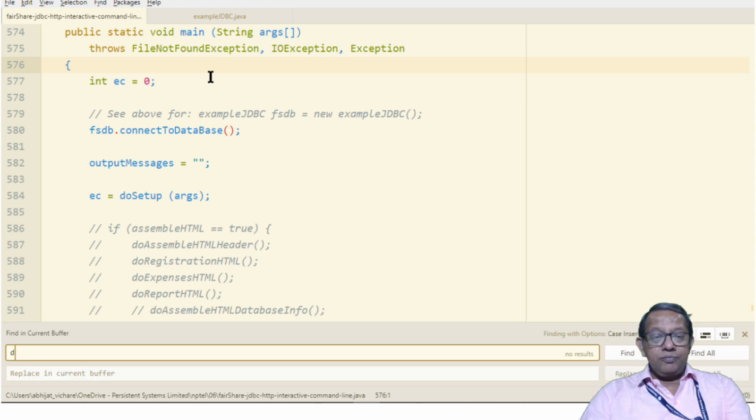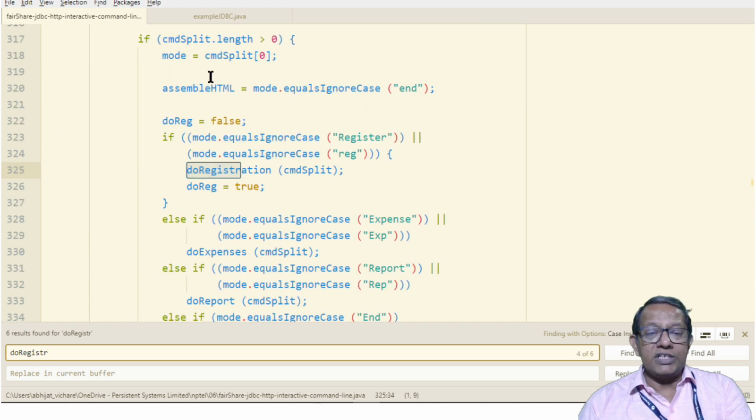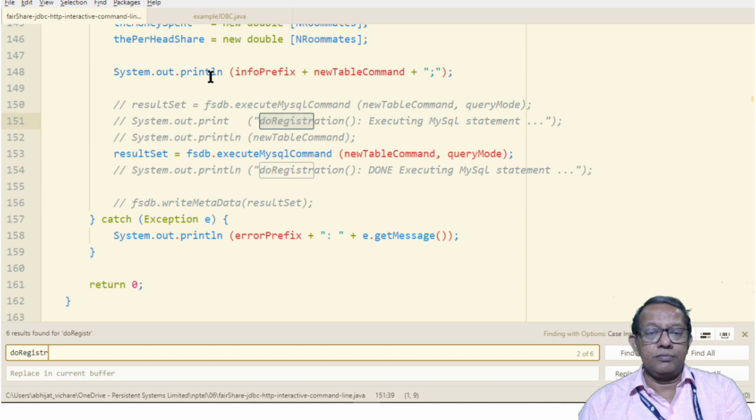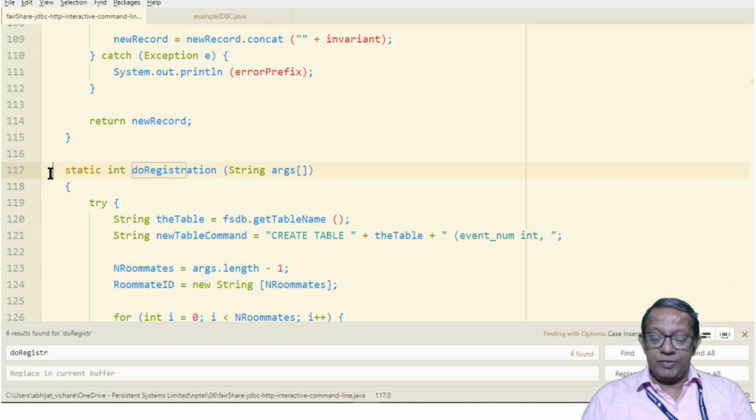For example, you might want to do registration. This is actually the same code as before, something that we have already seen, except now it has been changed to include JDBC.